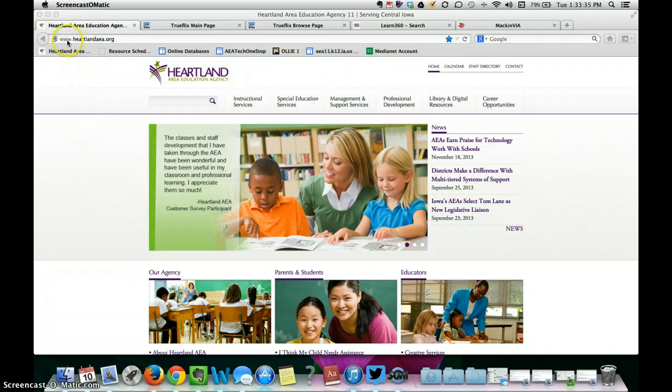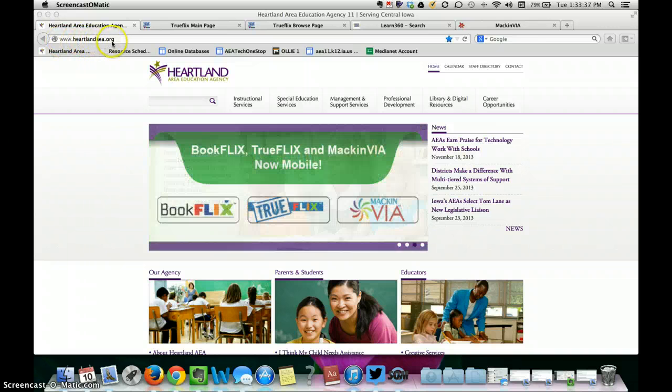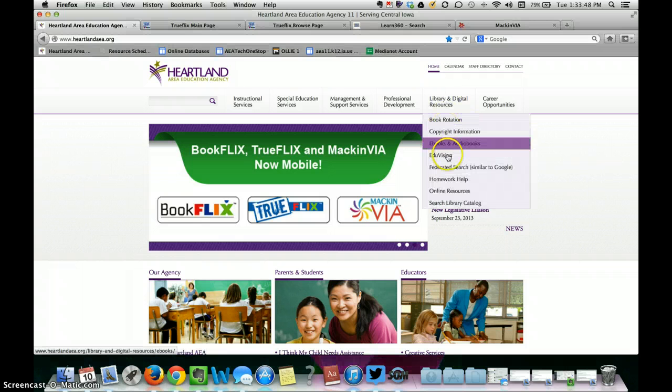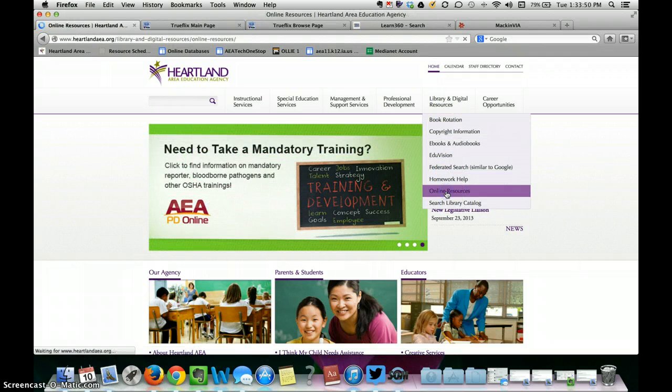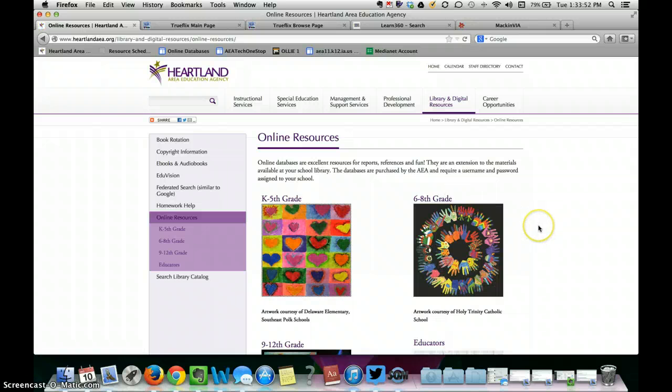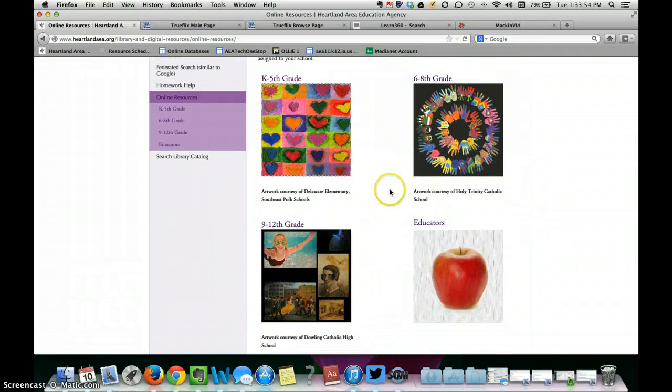So if you would, you're going to go to heartlandaea.org. And when you get there, you should see this. The link that I want to take you to is the Library and Digital Resources link. I'm going to click on that and go down to Online Resources. Okay, when I do, I get these four tiles, where the resources are separated out by grade level.